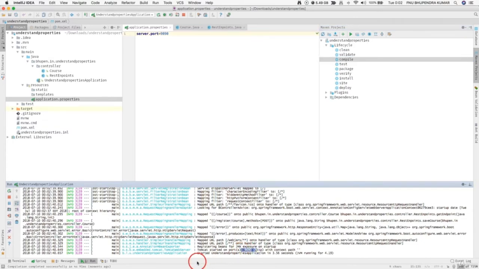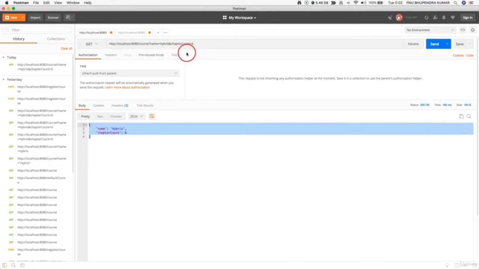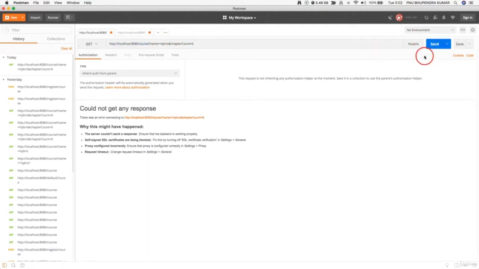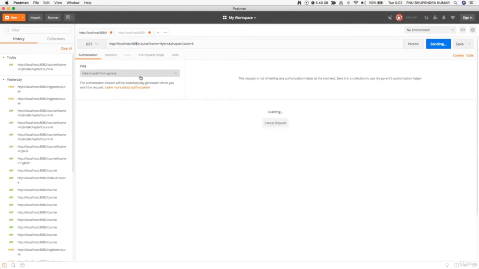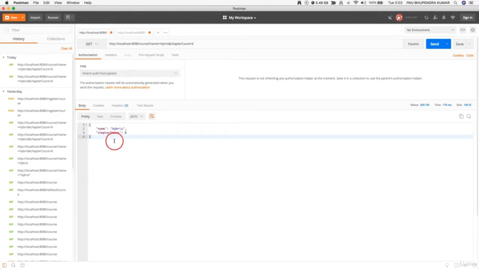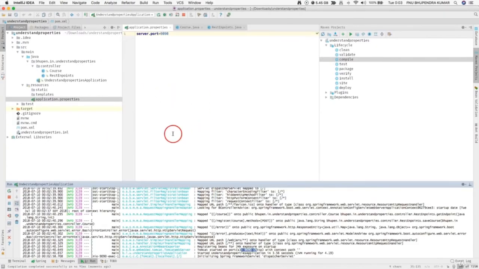See here, this request might not work because it is pointing to 8080. Yeah, I'm not getting any response. So let's change it to 9090 here, and I can see it's working. So this is one of the examples where I can define my properties.